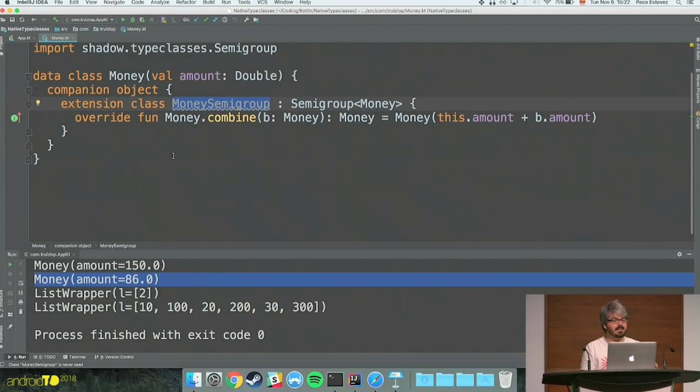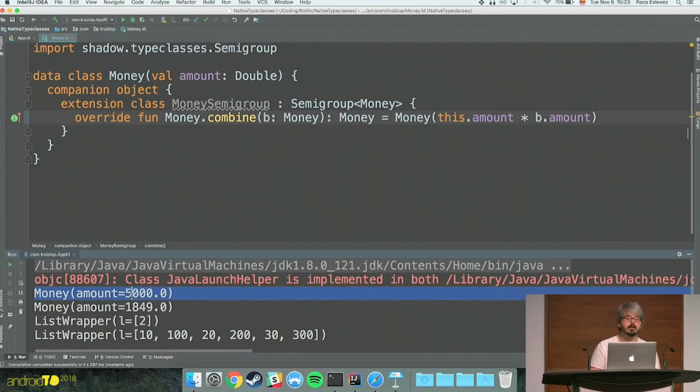So in this case, we have the extension class money semigroup. The name is irrelevant, which is for a semigroup for a combination of money. And the combination of money, because money is just a double amount, it just adds the money together. If I just want this to be a multiplication, it will just run. And then instead of summing, they are multiplying it. It's a global instance. There's no state. Because there's no state, because there's no mutability, because everything is pure, you can have a global instance, and nothing will modify it. There will be no errors. There will be no problem.